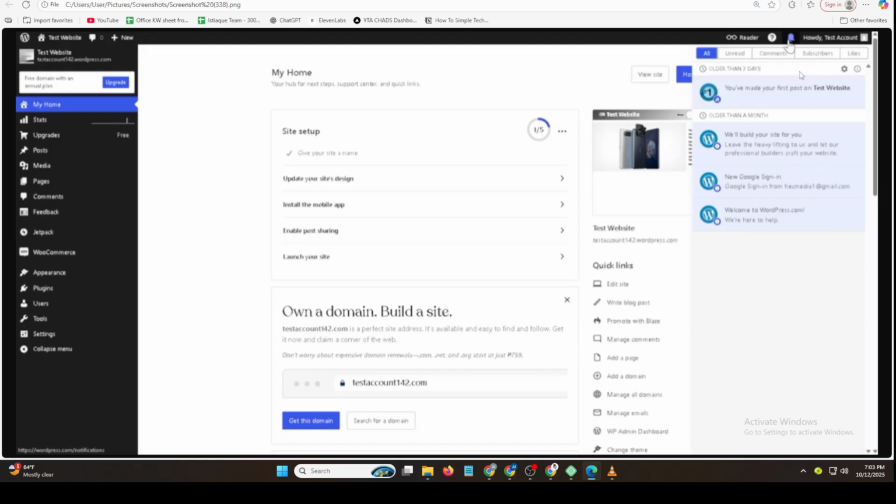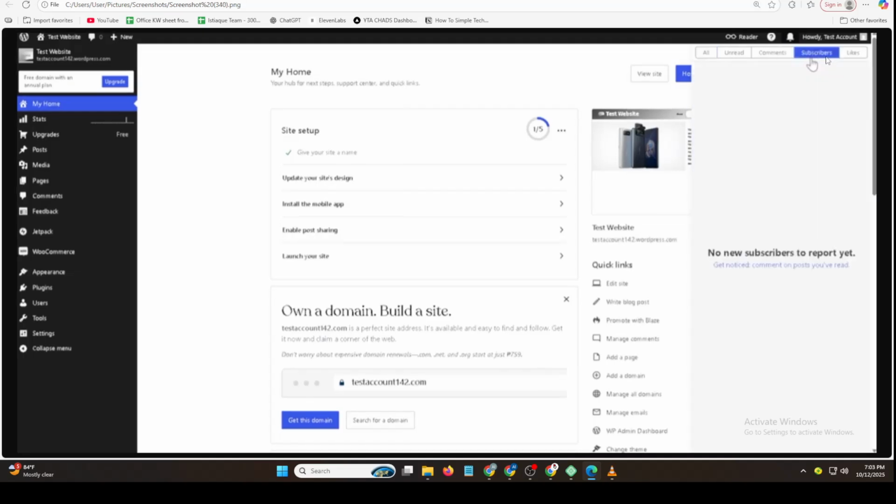View and manage subscriber notifications. Now, to focus on your subscribers, click the Subscribers tab within the notification panel. This section displays a clean, organized list of all your new signups and their messages. You can easily track who subscribed, when they joined, and even view messages or feedback they've sent. This helps you stay connected and engage with your audience right away, whether it's to send a welcome email, reply to their message, or simply keep an eye on your growing community.